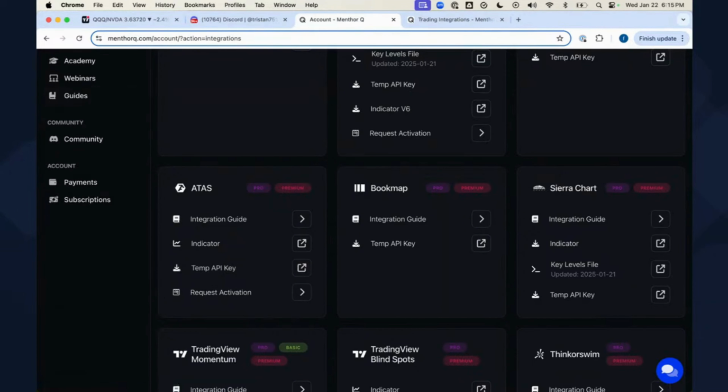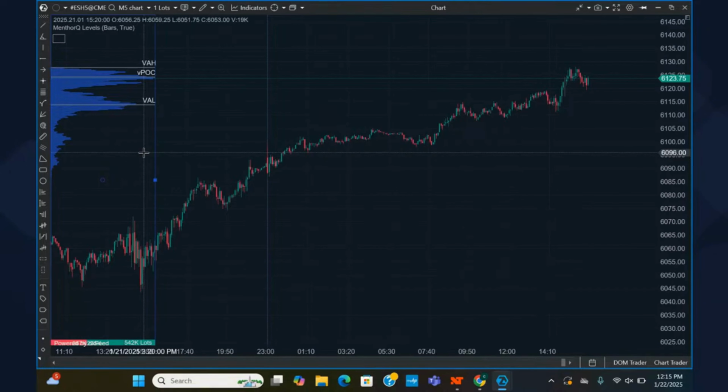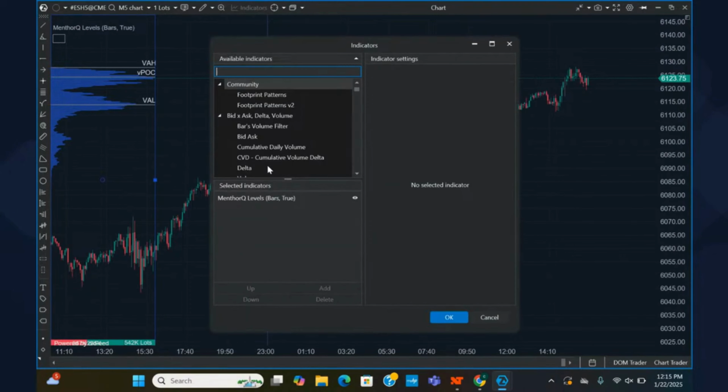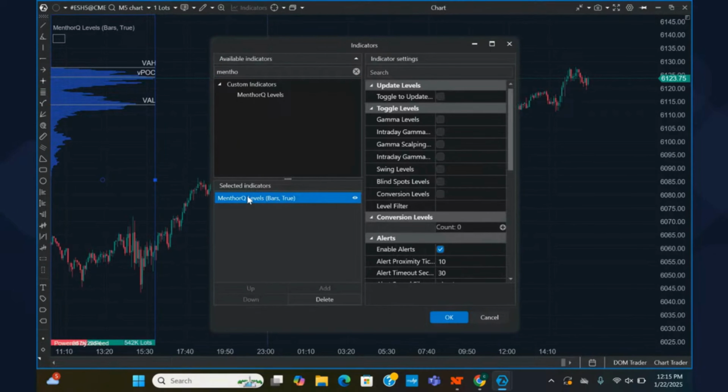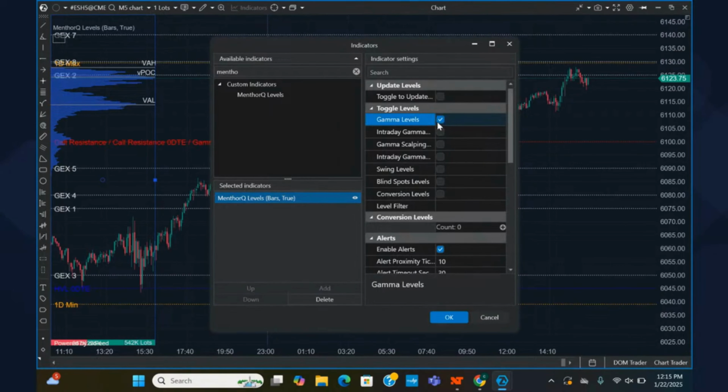But now let's go into the indicator. So here I have my ATAS platform, and I'm going to go into my indicator. I already set that up. So if you follow the guide on where to download and put the indicator, you will find it here. Just simply search for MenthorQ levels. Once you send us the email, this will be enabled on your account. And then here I have the ability of doing exactly the same thing. So I can see my gamma levels, I can have my swing levels, I can also have my intraday gamma levels right there and intraday gamma scalping.